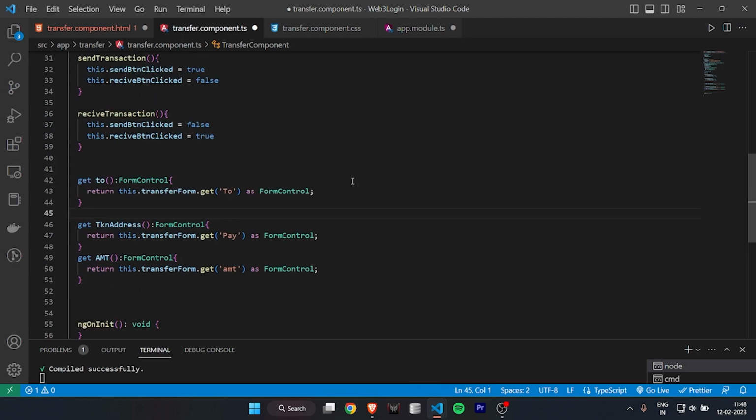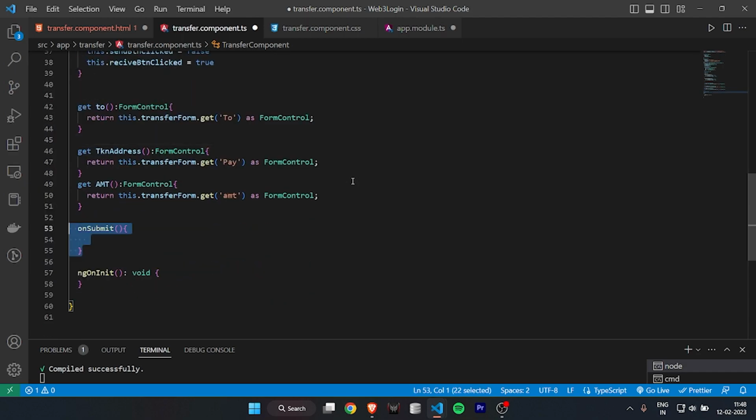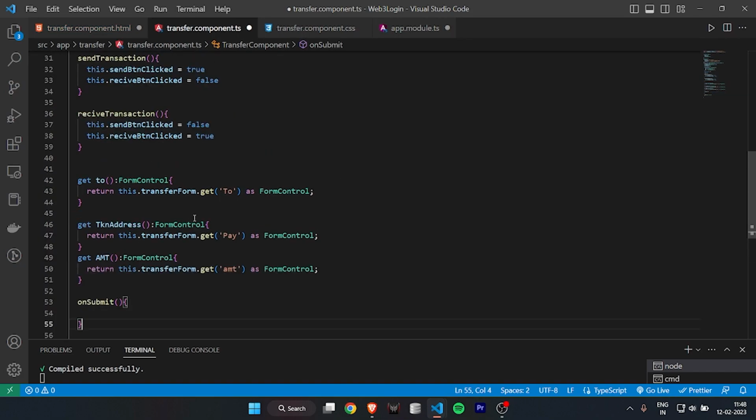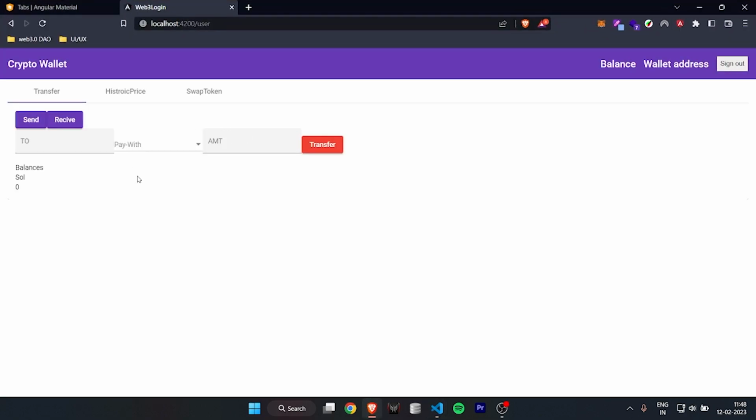And after that we are going to be needing the on submit functionality, where once we click on the submit function the transfer needs to happen. So let's just save this and take a look where we are at. So you can see we are being displayed some things. We need to format this now.